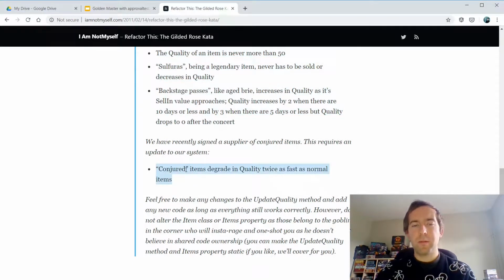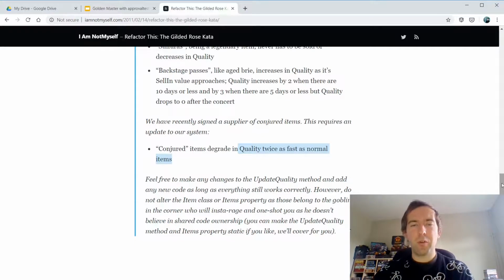So we're asked to implement conjured items, and these have a special rule set saying that they degrade in quality twice as fast as normal. So that all makes sense. You're an eager programmer and you want to get started. Well, in comes the code.